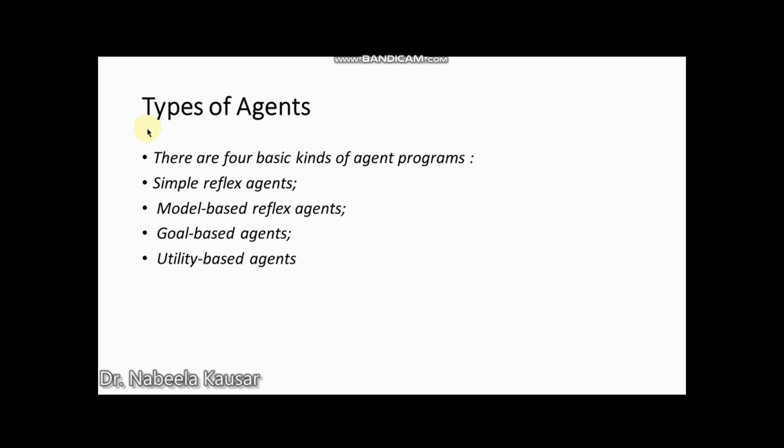In today's lecture we will discuss different types of agents. As discussed in class, an agent is anything like a human being or machine, and the agent senses or perceives from the environment, meaning it takes the input from the environment through the sensors. Then the agent performs some task based on the input it received from the environment.